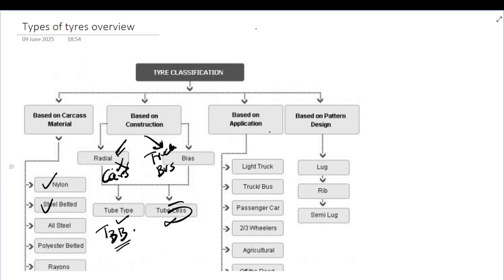So based on the application, we have light truck tires, like the Tata Ace aspect, and also truck or bus, passenger cars, two-wheeler, three-wheelers, agriculture tires, and so on.